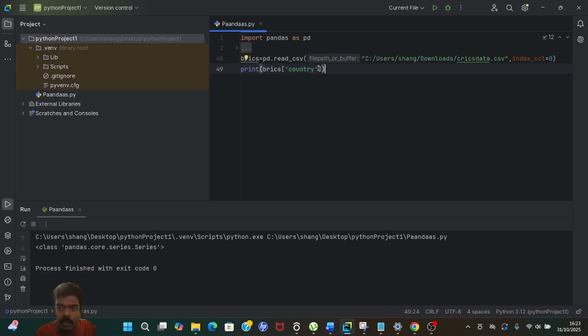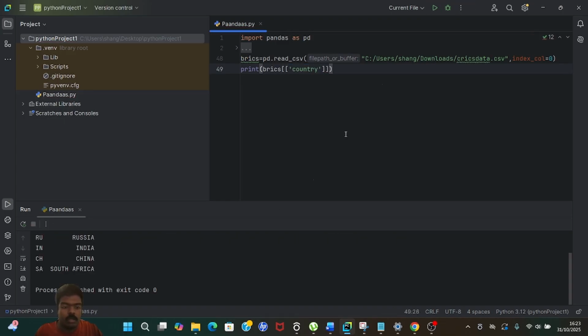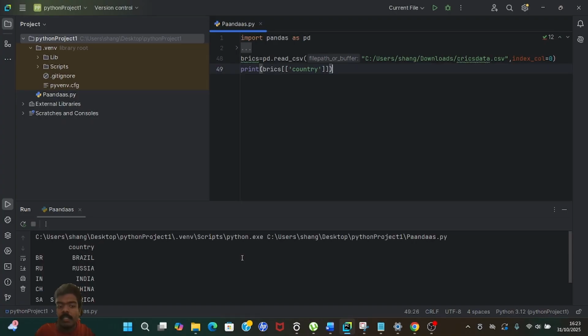Here we have to put that into double square brackets, like this. This is our intended format. If we check the type of this one, I will show you with the output so you can understand clearly. So this one is a pandas data frame.